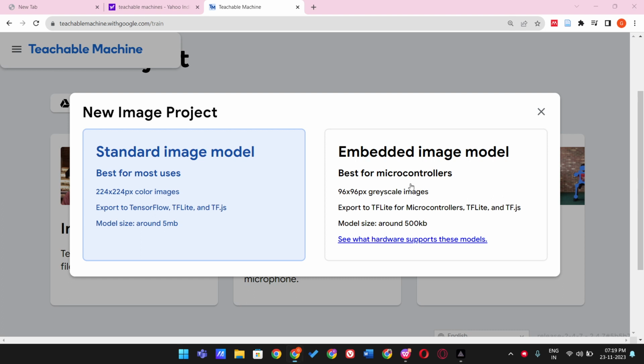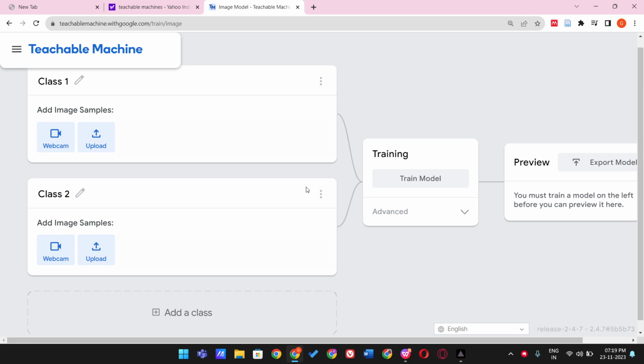Here we are going to use the first option, then standard image model, because we are going to use only the software. It is going to give this kind of platform where Class 1 and Class 2 are the two categories of classes. As I have already explained, here we are going to classify between two different categories of images. In this session, I am going to give an example of two different types of flower images.